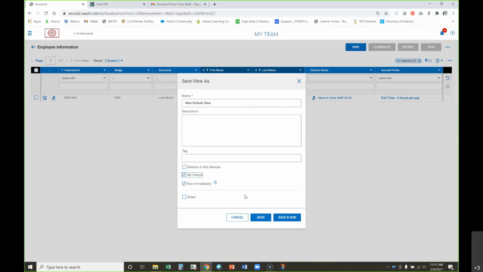I'm going to run it immediately, so once I hit save, the same report's going to refresh exactly as we have it. You could share this report with other people. So if you're building this for a subordinate or your director, share that with them so they can have access to the same information. So I'm going to go ahead and save.